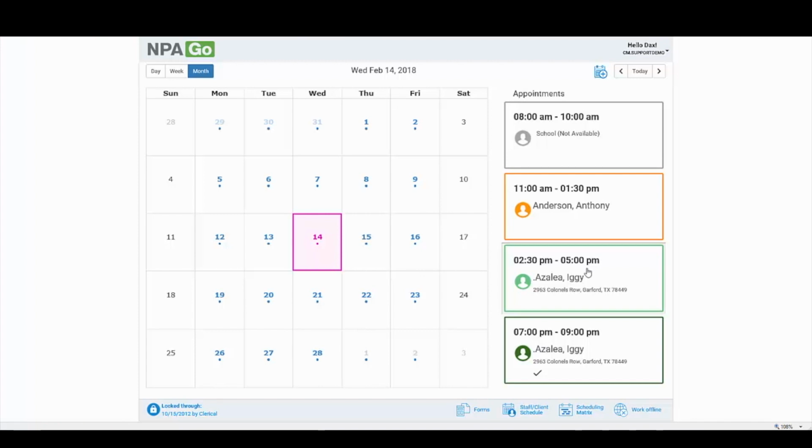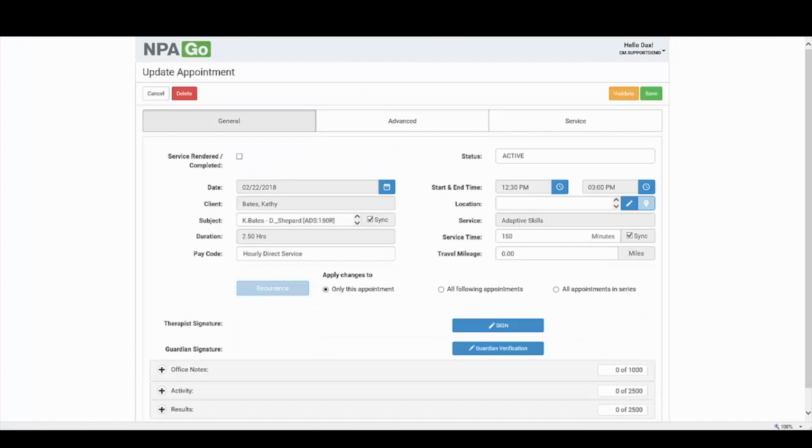To view appointment details, simply click on the appointment to open it. Once the appointment screen opens, you will see 3 tabs across the top: the General tab, the Advanced tab, and the Service tab. At this point, you will only be concerned with the General tab. Based on system security and your organization requirements, you may or may not have access to edit certain fields within an appointment.